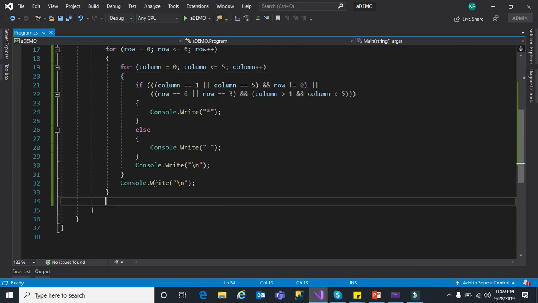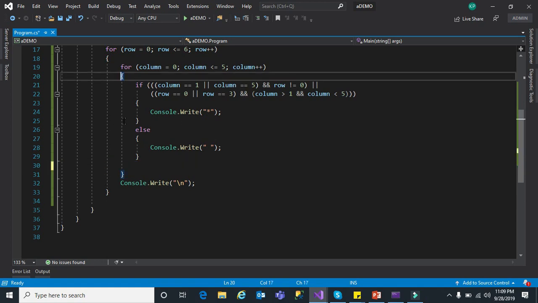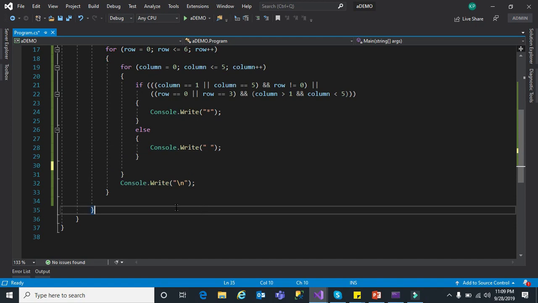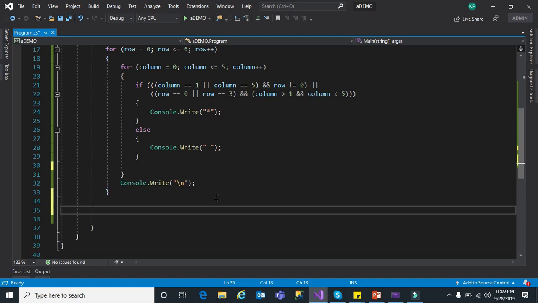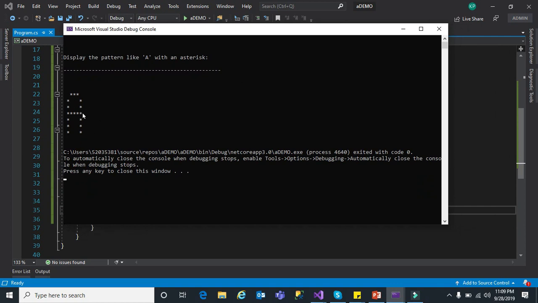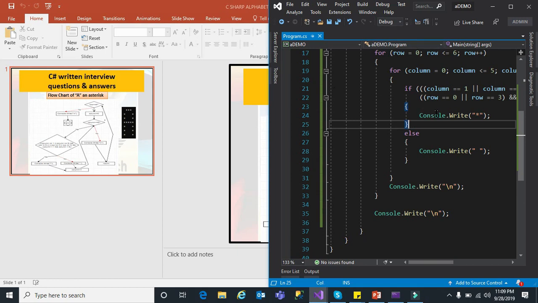I think we have to remove this one here, because under this loop it's going to print, and after we finish these things we have to send a new line. And after this loop ends we have to write these things. Just check. Now you can see we have displayed the pattern within asterisks. So let's see how it is working. Just debug here.